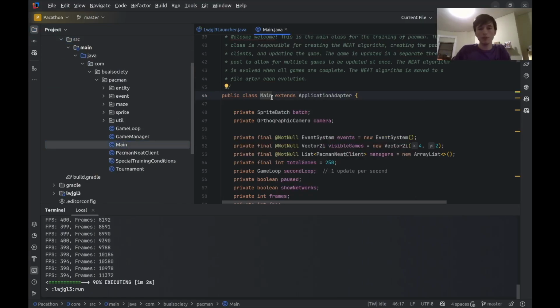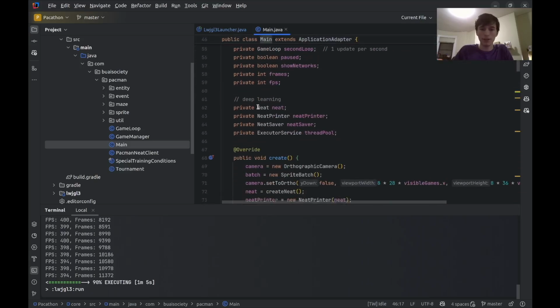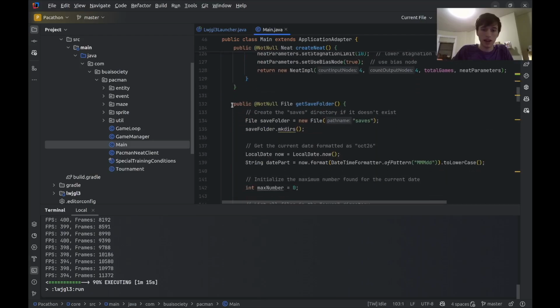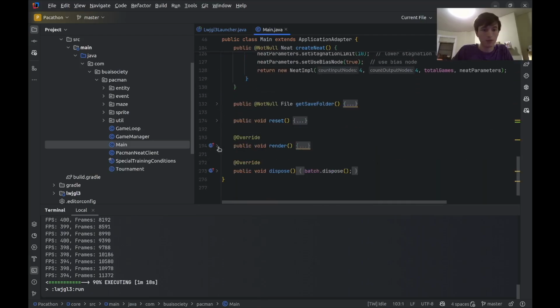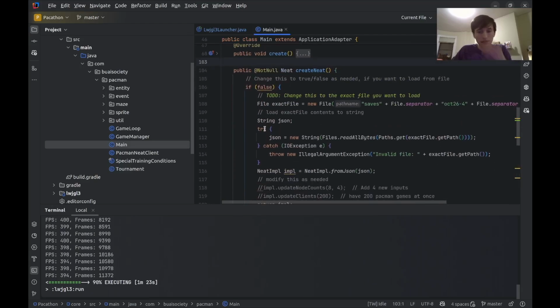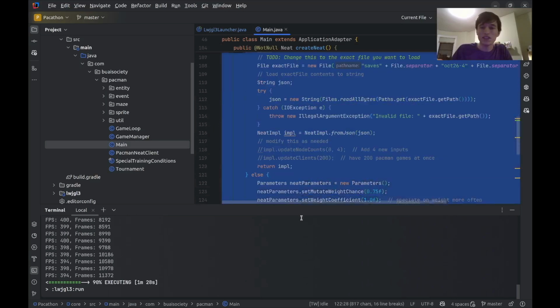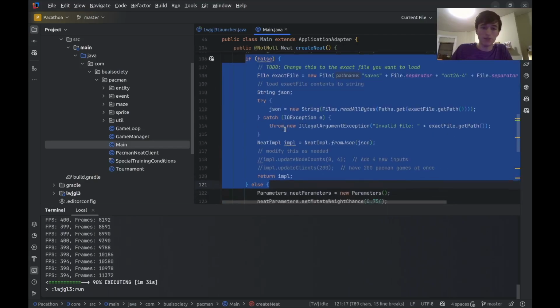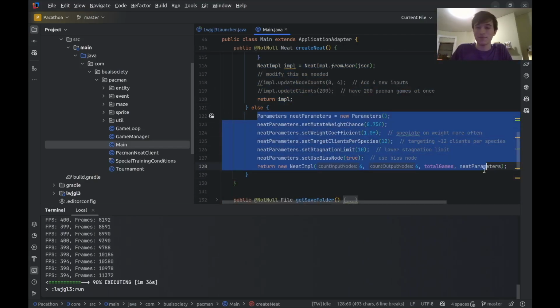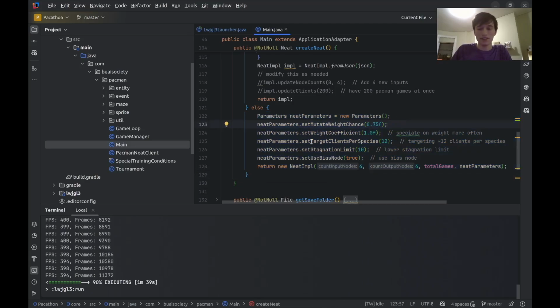This file is a little bit overwhelming if you try to look at it in full. So what we're going to do is we're going to minimize every single method except for this create neat method. So I've minimized create, I've minimized the save folder, reset, render, and dispose. Great. Now this method in itself is also a little bit overwhelming, but you can see that this is just a special bit of code I've prepared for you in case you want to run it. The actual important bit is just this neat instantiation. All this is doing for you is setting up the neat.